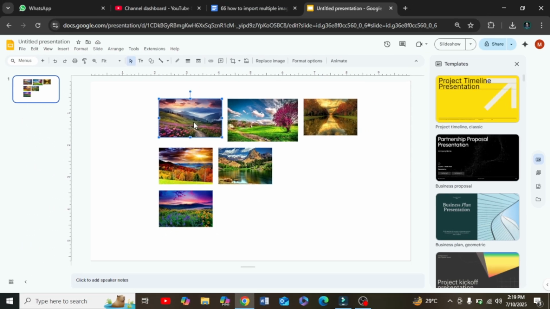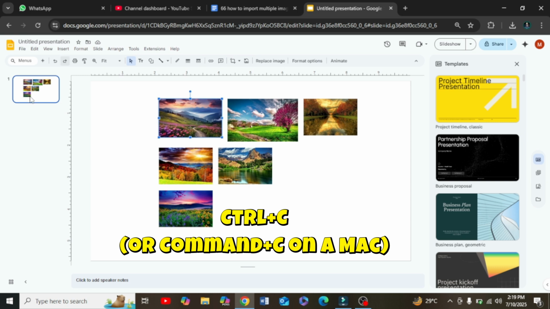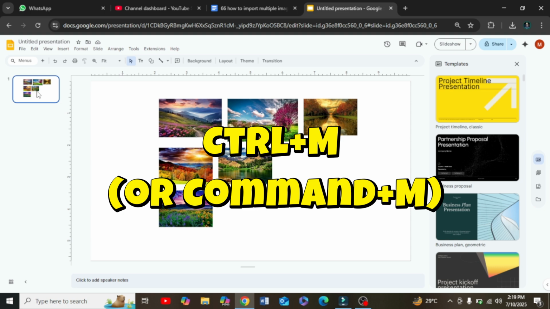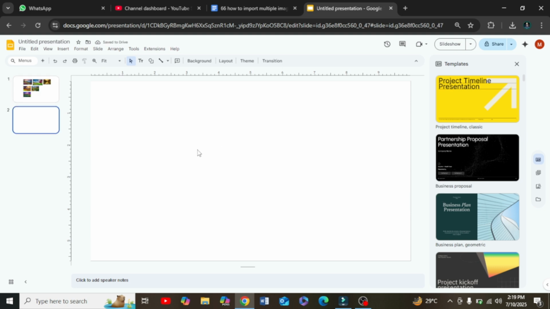Maybe you want each picture on its own slide. That's easy too. Just copy the image you want by selecting it and pressing. Then, make a new slide quickly by pressing. Click on that fresh slide and paste your image in with.